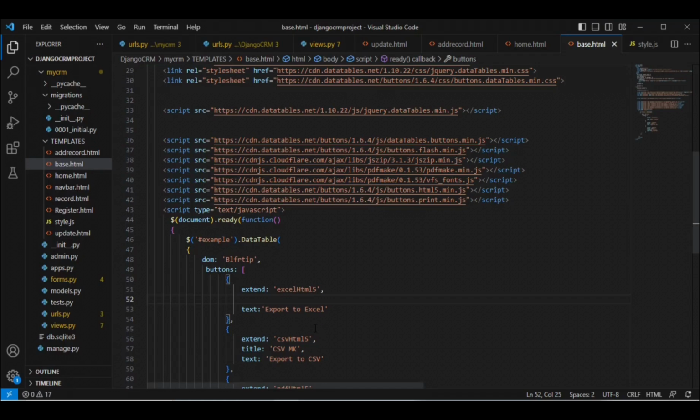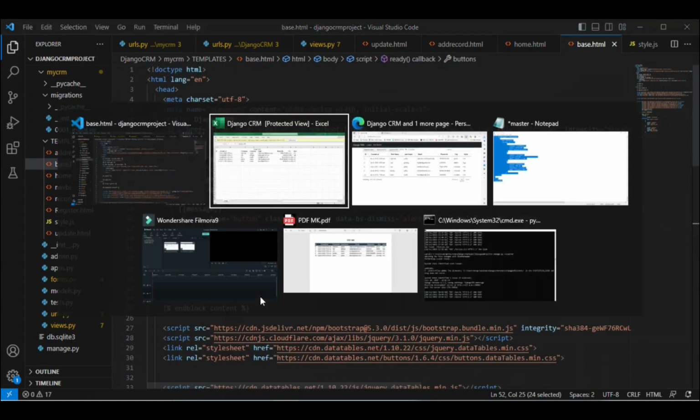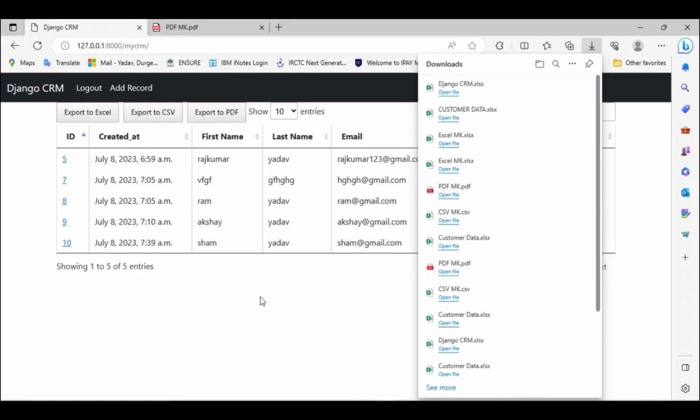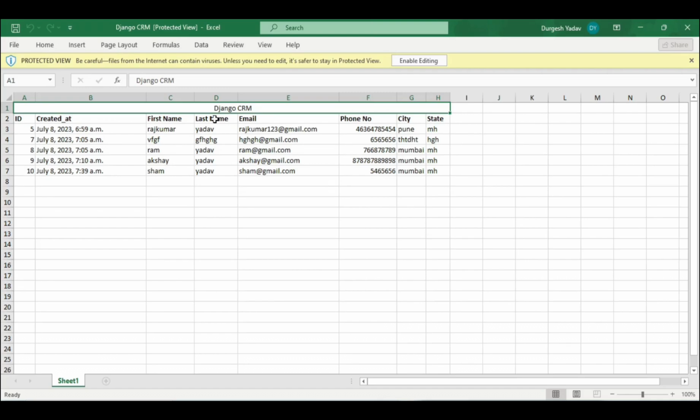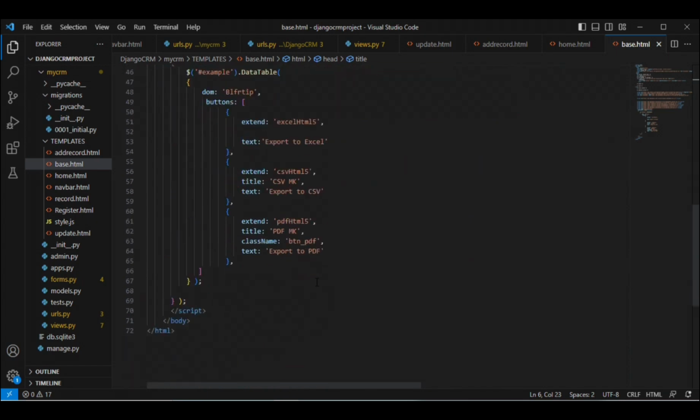So let me tell you why this is coming. See, if you are not going to override the title tag, then whatever title you have taken, that will show there. If you go to the browser, see Django CRM. This we have taken inside the title tag. So the same field is showing in the Excel also. And if you see my code, let me show you. In the title I have taken Django CRM. So like that you can modify this one as per your requirement.